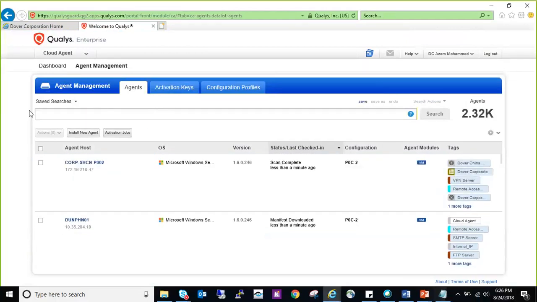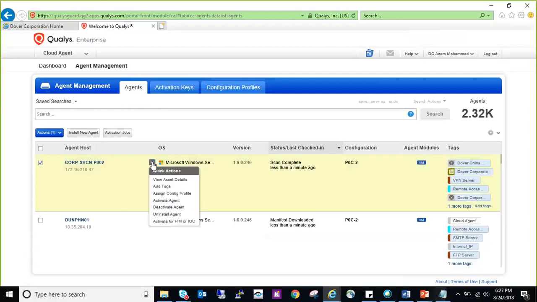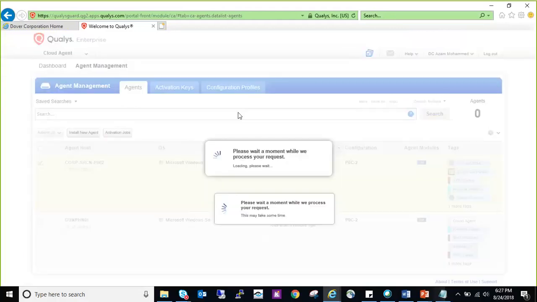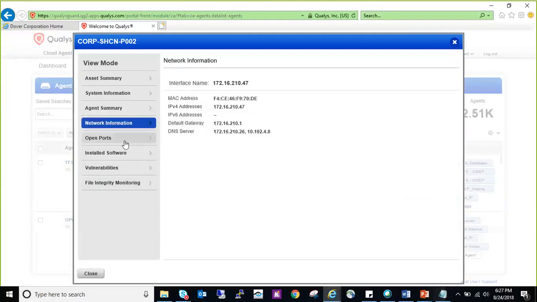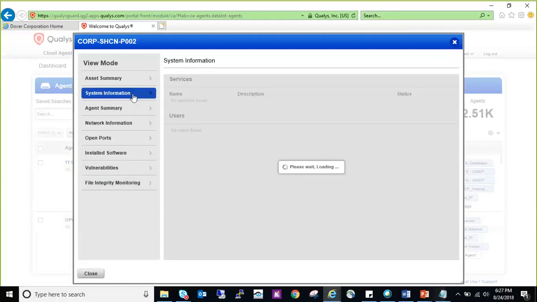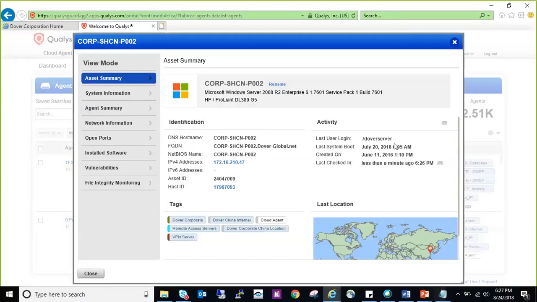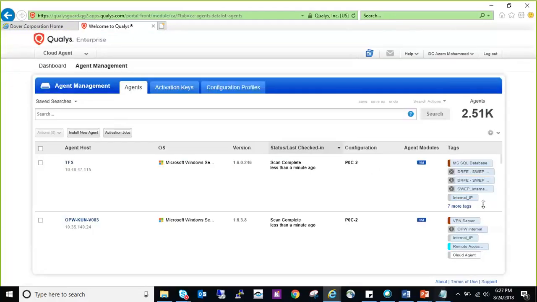So agents, apart from showing vulnerabilities, give you more information. It gives you extra information around the system, software, network, open ports, system information generally, the IP address, who logged in last time, and the username login. So Qualys agent is something that is really useful to install.